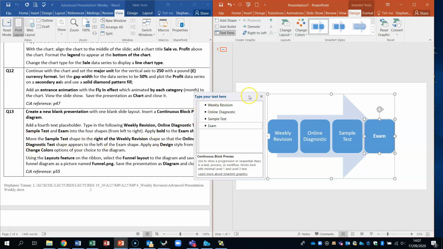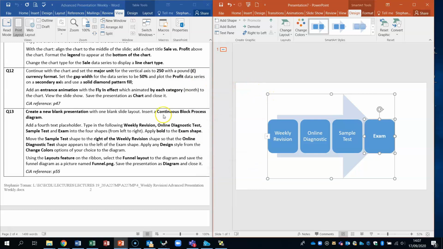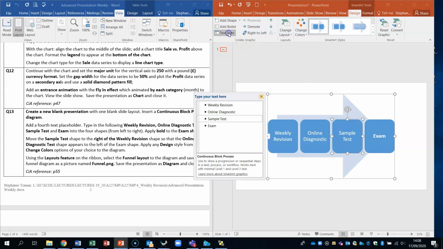Okay, so now we're going to, in question 13 still, move the sample test shape to the right of the weekly revision, so that the online diagnostic test shape appears at the left of the exam shape. Sounds very complicated, but let's start and keep it simple. Let's click on the sample test. Let's bring the text pane back in again so you can see what happens here.